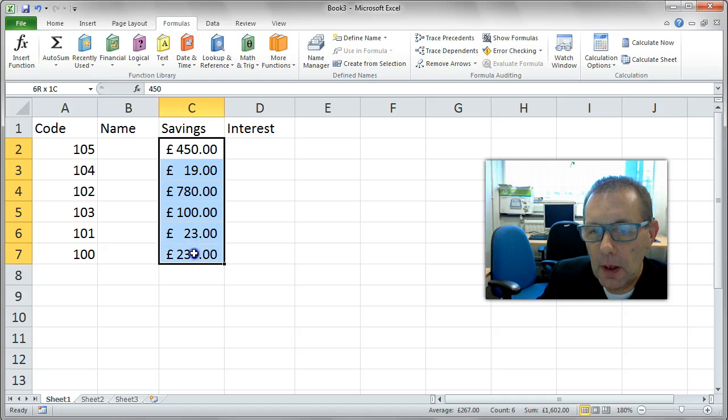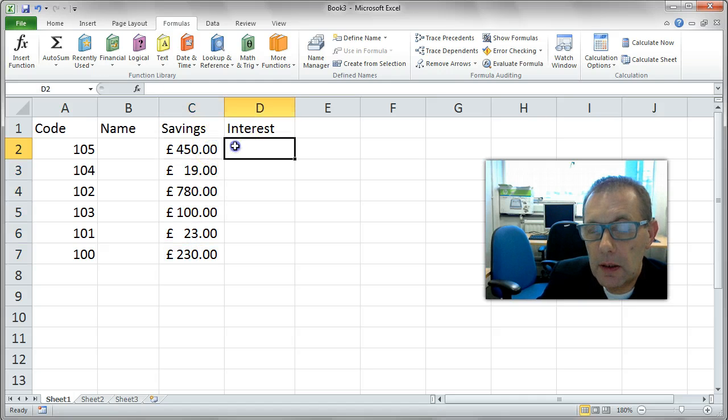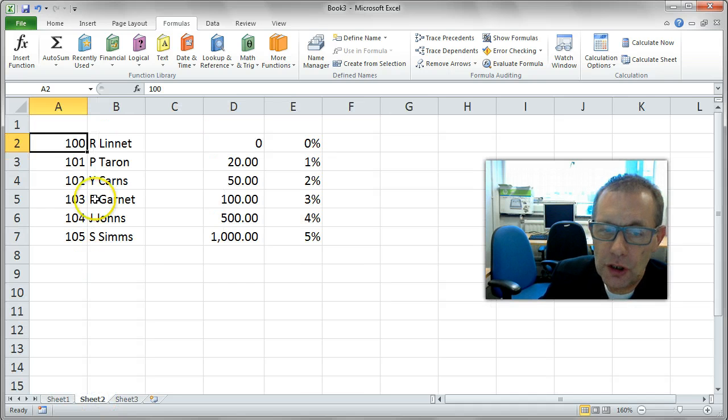And then here with savings, I'm going to use the amount of the savings, look up that on a table on another sheet, and pull back the interest or the percentage, and then multiply it by the savings to get how much interest would be earned. I'll just show you where those lookup tables are. I've put them on a second sheet here.